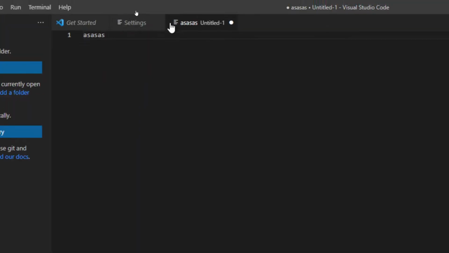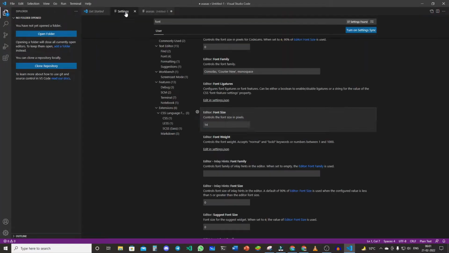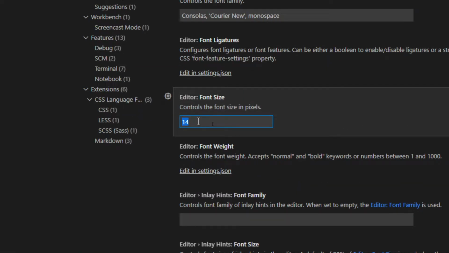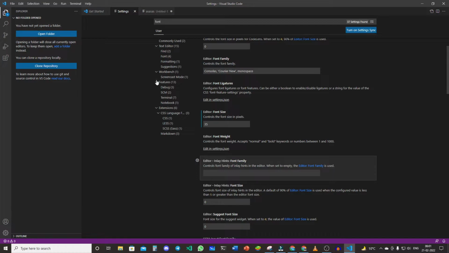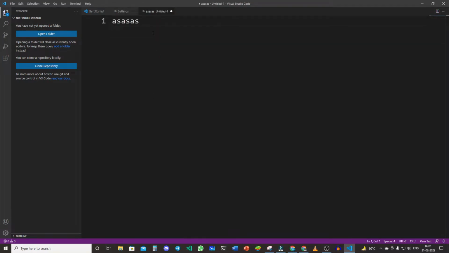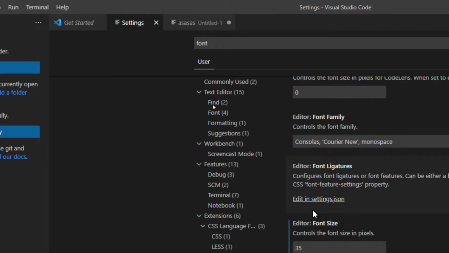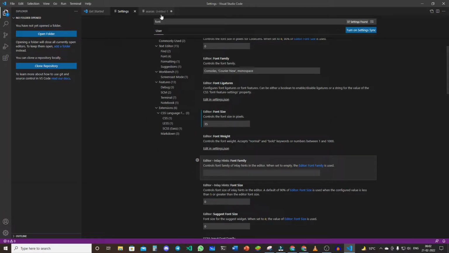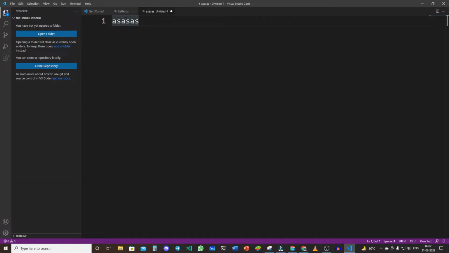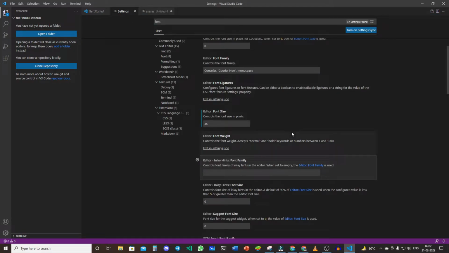I hope it won't be visible to you because it's too small to be visible. So I would just go to settings now and just change it to, for example, 35. You can set it up according to your screen size. My screen size is quite big, so 35 would be fine for me. Otherwise 15 is too small for me. So you can just set it up according to your preference. And yeah, that's how we can set the font in Visual Studio Code.